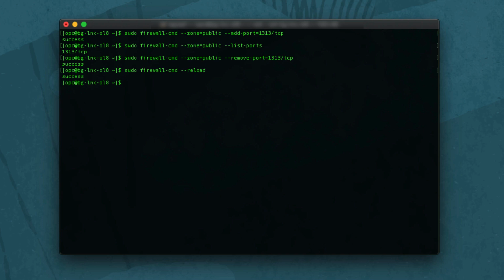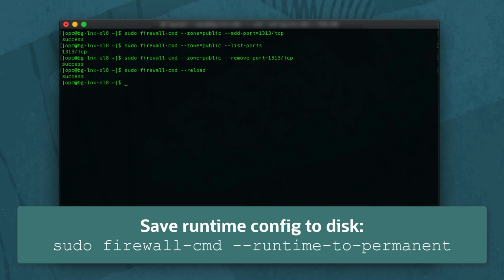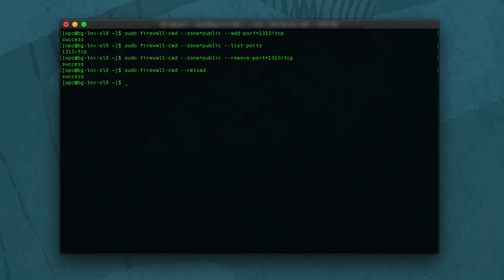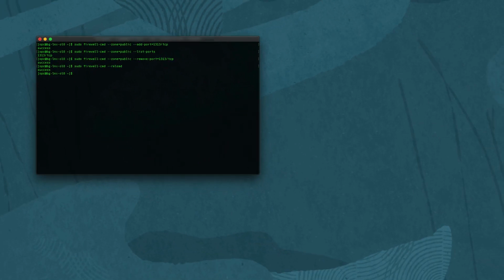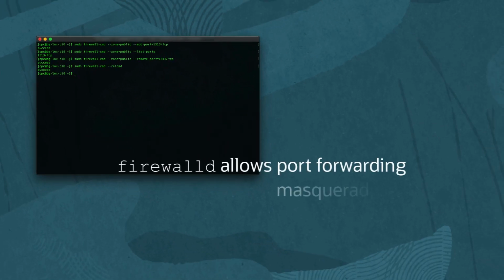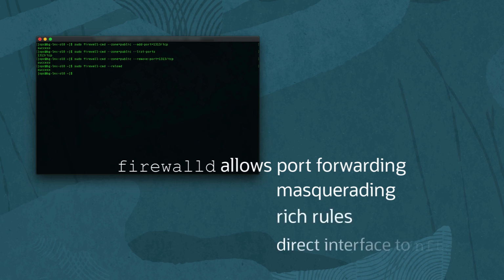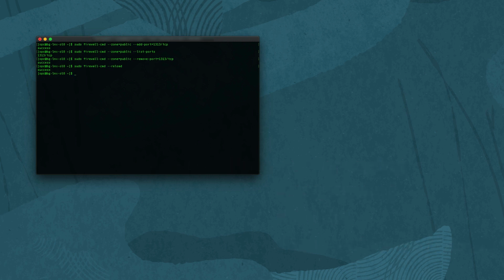Once your new firewall setup is complete and working as needed, you can promote the runtime configuration to permanent by typing sudo firewall-cmd --runtime-to-permanent, which saves it to disk. Note that reversing this action is not easy, so use it with caution and make sure your runtime configuration works as needed. Lastly, firewall-cmd allows port forwarding, masquerading, rich rules, and direct interface to nftables. Discussing these additional features goes beyond the scope of this video.